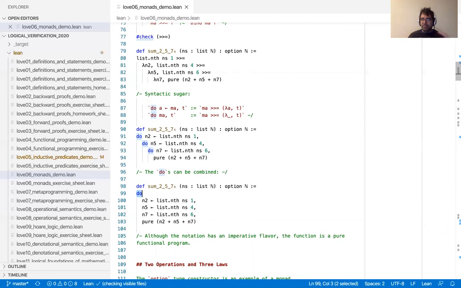So everything we do from now on is going to automatically bind, right? So we get the first value. If this succeeds, it gets assigned to N2. Otherwise, you just have this option that propagates all the way to the end. Then you have the same thing here, same thing here.